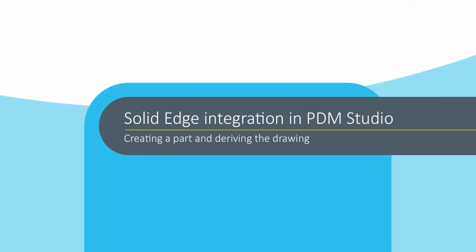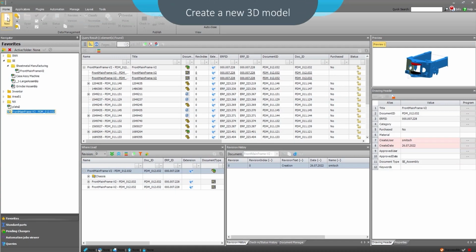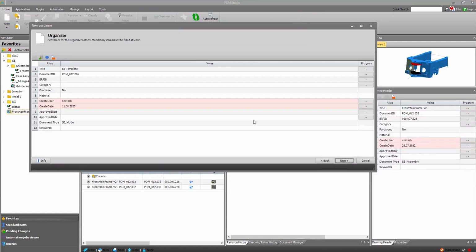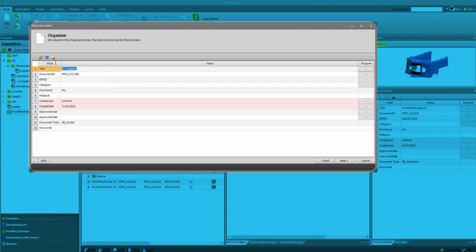In this video we present the Solid Edge integration in PDM Studio using the example of a single part creation and drawing derivation. When creating a new document, you can be supported by a wizard. First you select the appropriate CAD template with all settings. In the following input mask you enter the master data for the document.